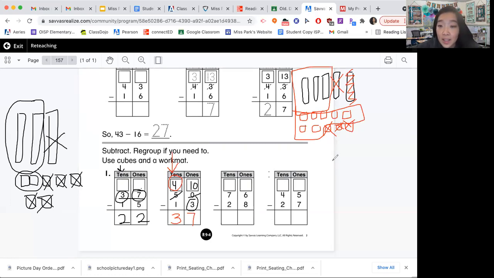76 minus 28. How many 10s do we have? 7. Actually, let's do it over there. 76, right? Let's do it right here. 1, 2, 3, 4, 5, 6. How many ones do we have in 76? 6. 1, 2, 3, 4, 5, 6.